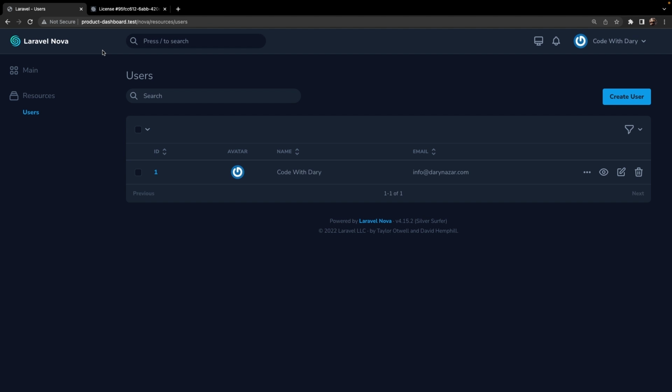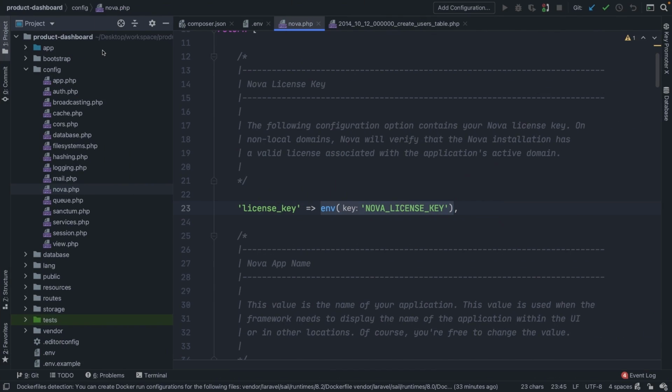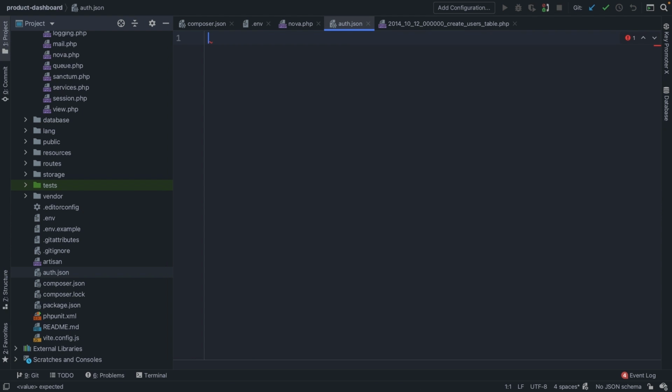Whenever you try to deploy a project that uses Nova, you need to add a bit more configuration in order for it to work. So let me show you how that works as well. Let's navigate back to PHPStorm, and the easiest method is basically adding a new file inside the root of our directory named auth.json. Now right here, we need to make sure that we add our Nova credentials. So follow along for a moment.